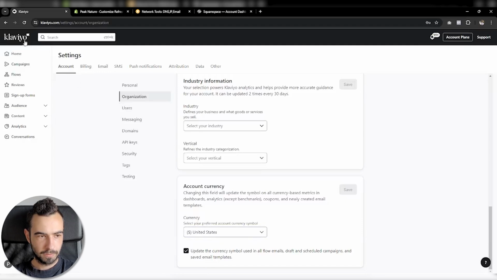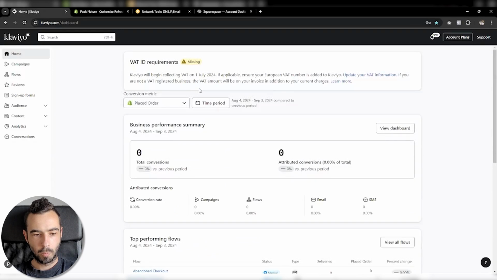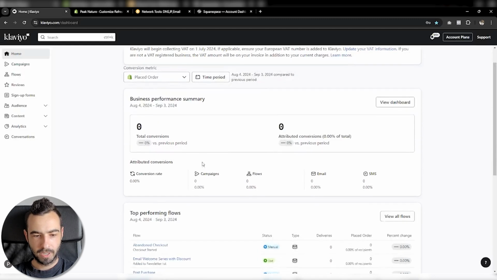Actually, let me just go through it from the beginning. So whenever you have your homepage, this is the entire dashboard where you can see your store's revenue as well as the email revenue, and then you have a breakdown of campaigns revenue, flows revenue, email revenue, and SMS revenue. Right now it's showing conversion rate, but overall, once you're having more data, it's gonna show you revenue per recipient.